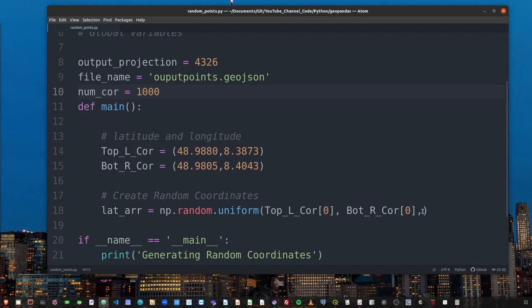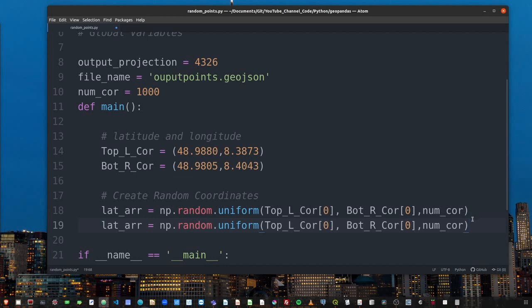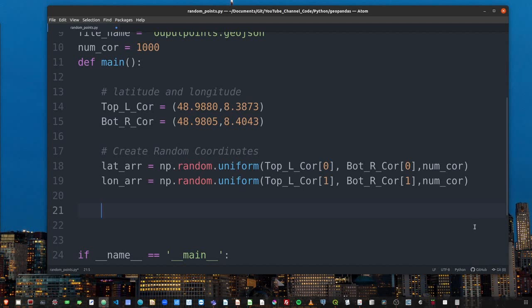We're going to click save again, and we're just going to copy and paste this here, and now we're going to be using the longitude instead, and basically we're going to call this longitude. Great. So okay, now we have generated the random coordinates.